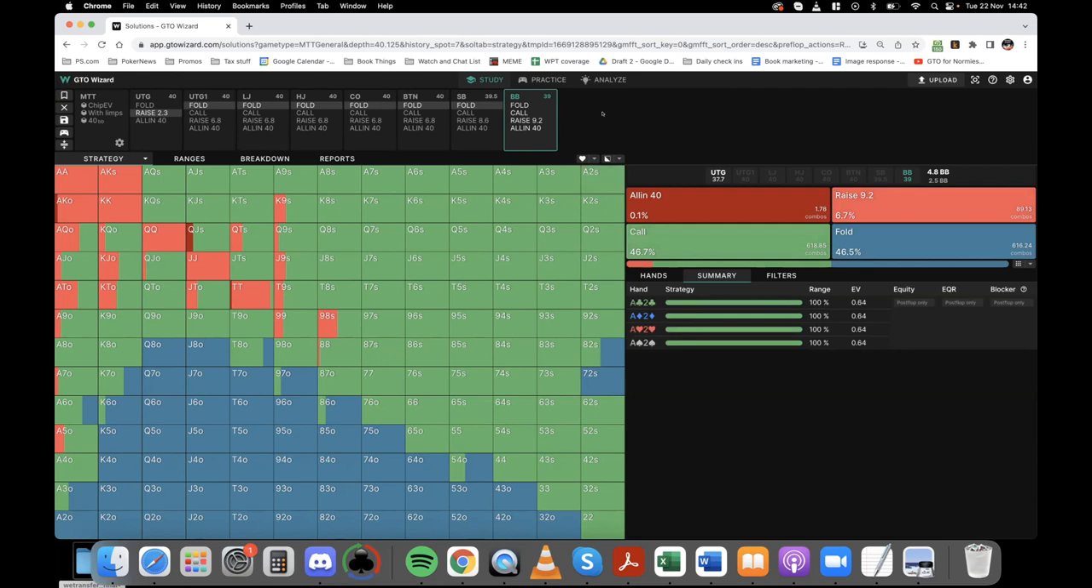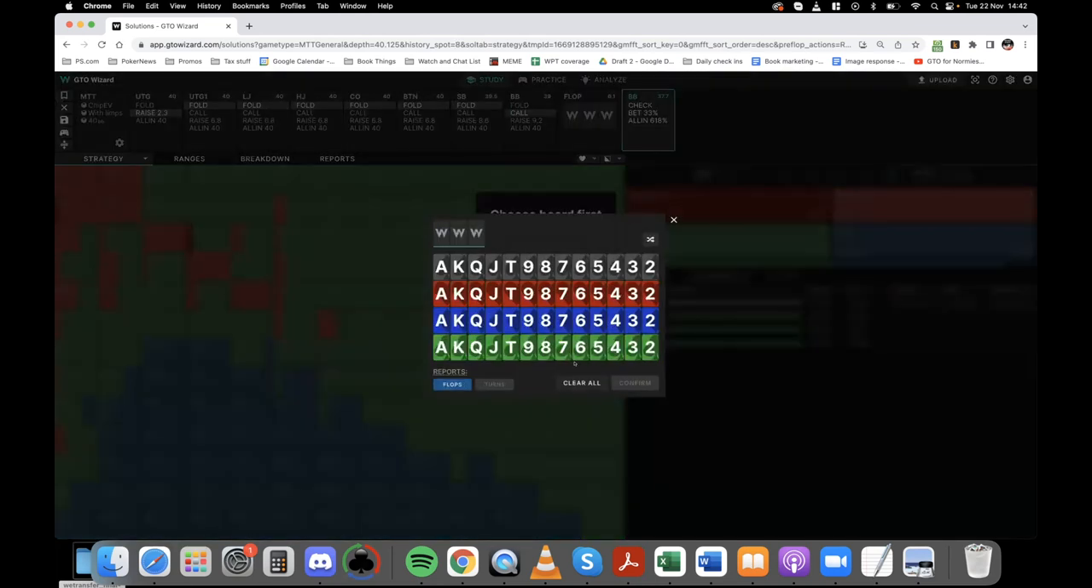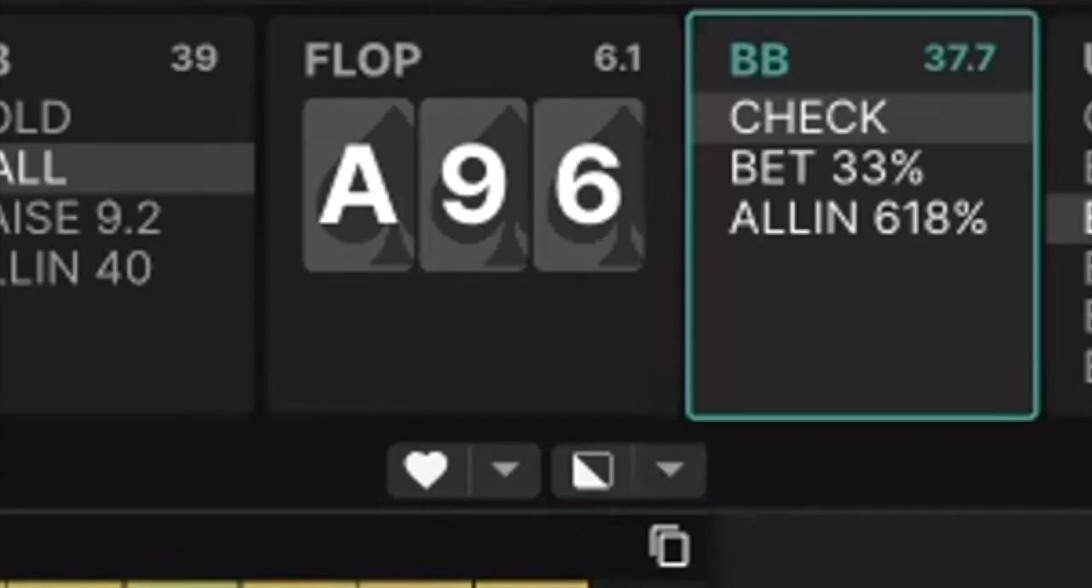So what we're going to do now is we're going to just call. And then we're going to enter a specific flop. So under the gun has opened 2.3 big blinds. The big blind defends and the flop comes down ace 9-6 all spades. And the first thing we're going to do is just compare the two ranges against each other.